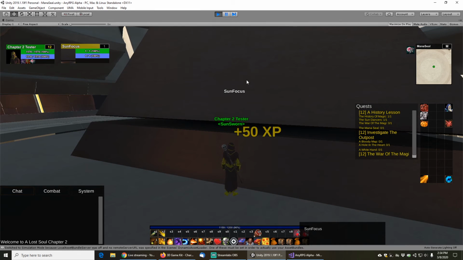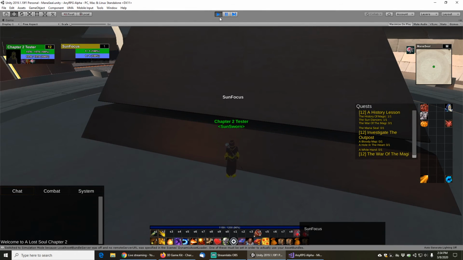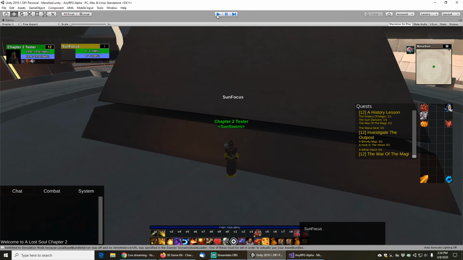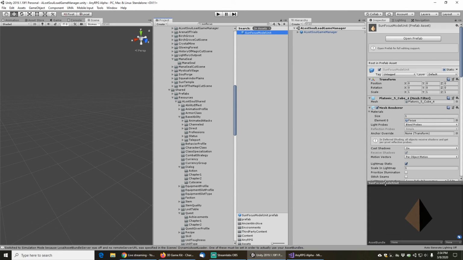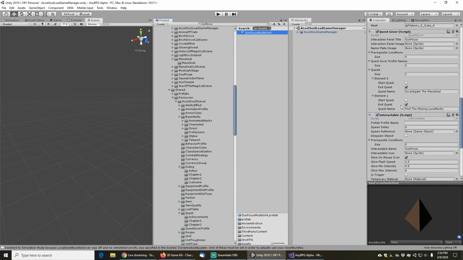Let's hit complete, and the sun focus is not starting our next quest yet. And that's because I clicked the wrong button. So we'll want to click the Start Quest button here, or checkbox, and hit Save.